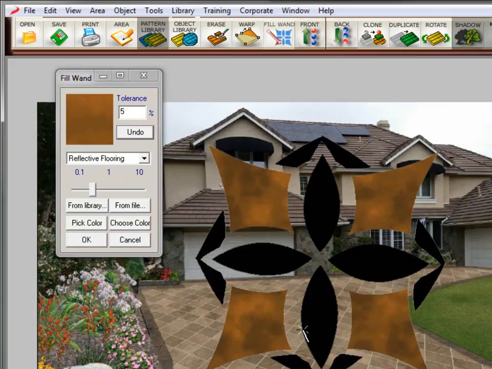Now again, this does not work if your object has many different colors in it, for example a tree or a shrub, because there's just not one solid color. It will only fill in maybe 3 or 4 pixels and then stop. So it doesn't really work for that, but it works great for templates like this.